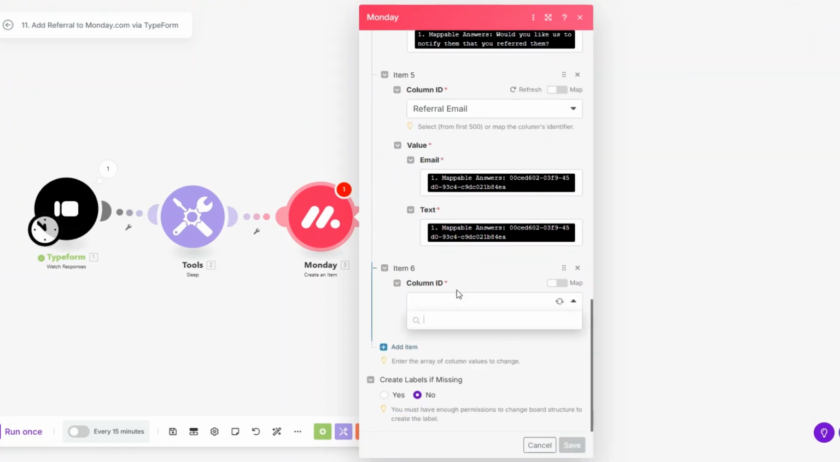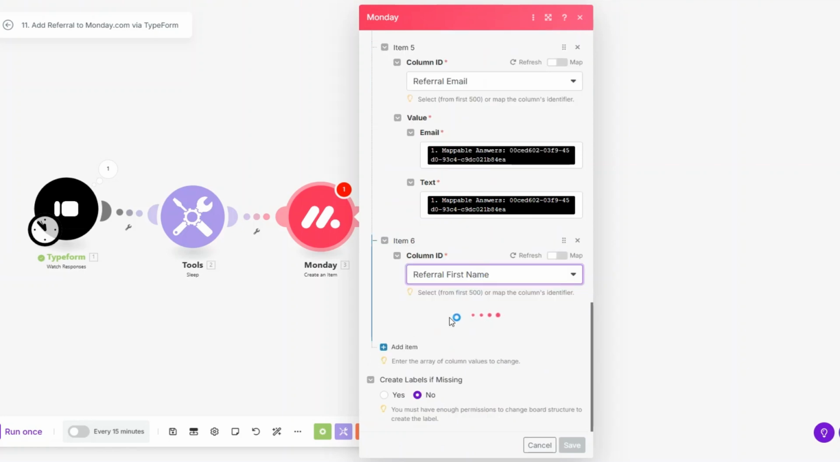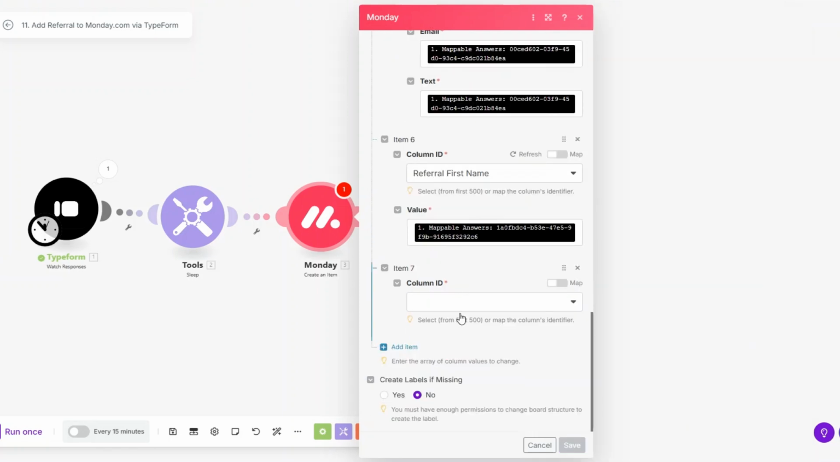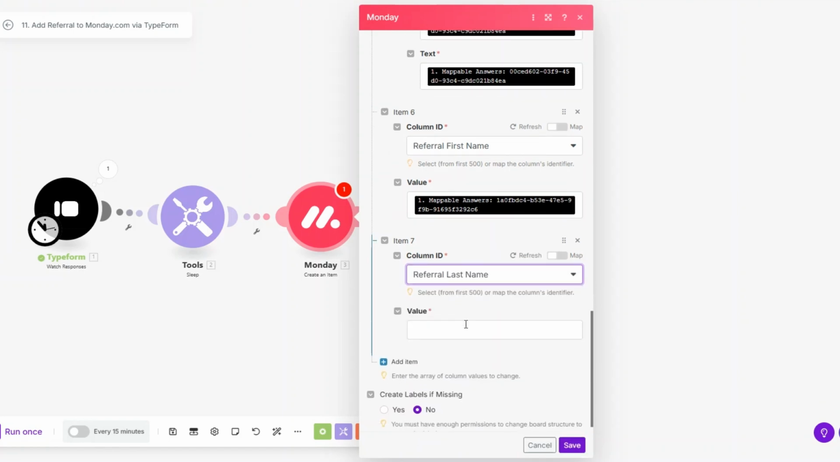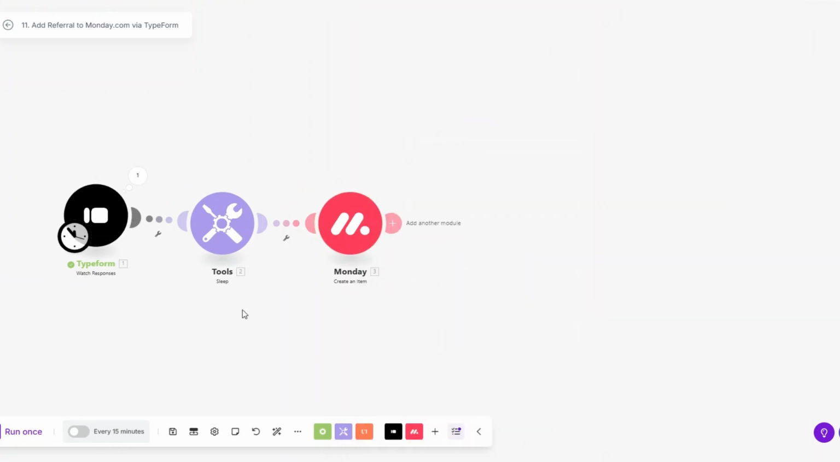Then I'll add a new item, choose a new column. I'm going to choose the referral first name. Here we're going to choose the referral first name's value. And then I'll add a new item, choose a new column. I'm going to choose the referral last name. And here we're going to add the value for the referral's last name and click on save.